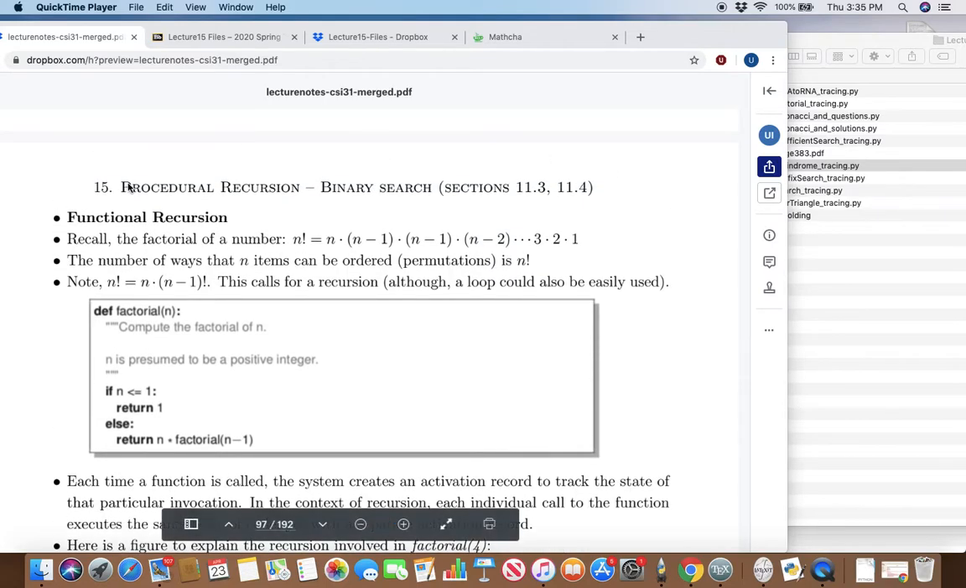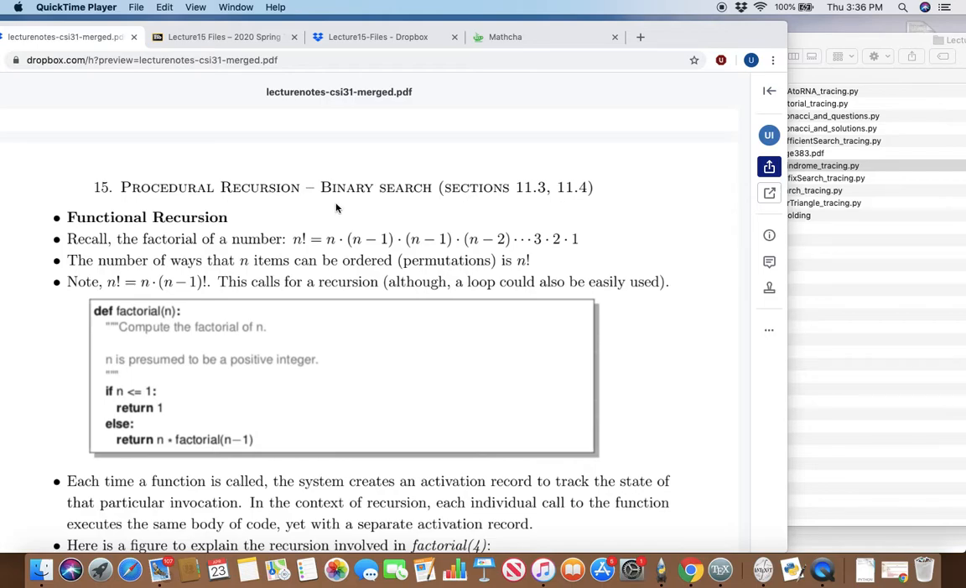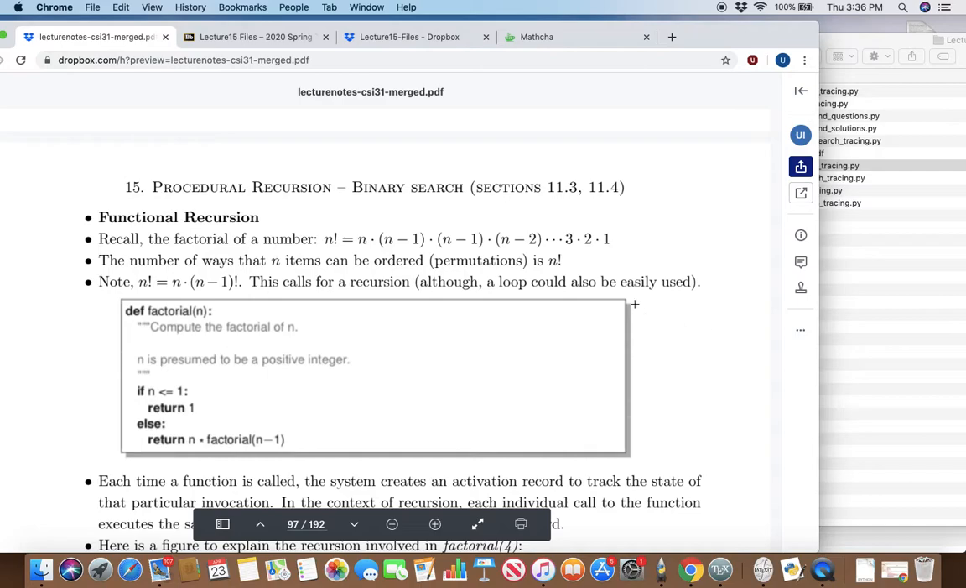Welcome back. This is lecture 15, procedural recursion until binary search. It's a short lesson actually. Covers sections 11.3, 11.4. Although it is a short lecture, it has many important things for us to learn, guys. So make sure you pay careful attention to the lesson, to the videos.